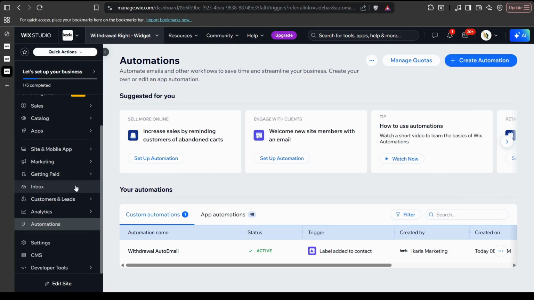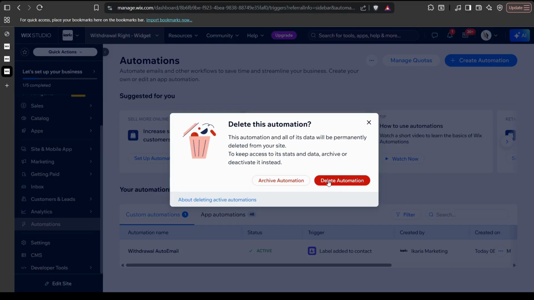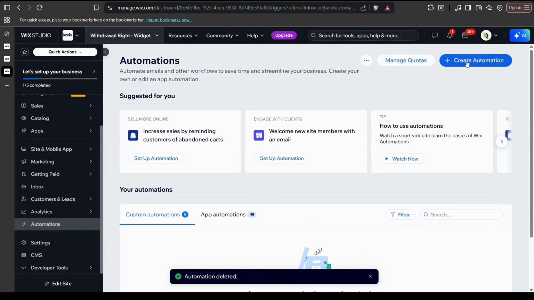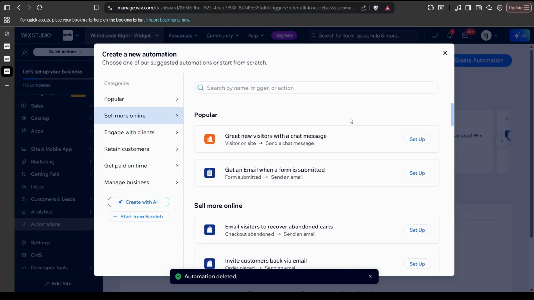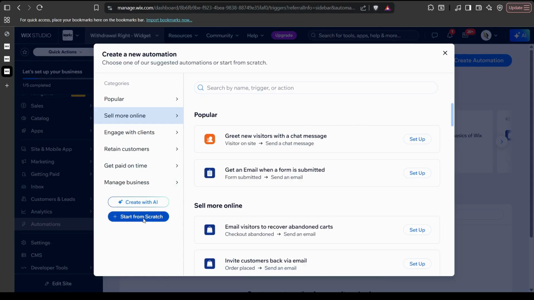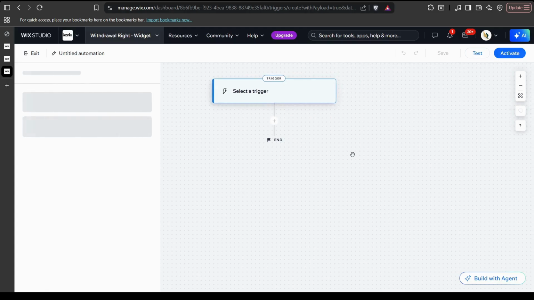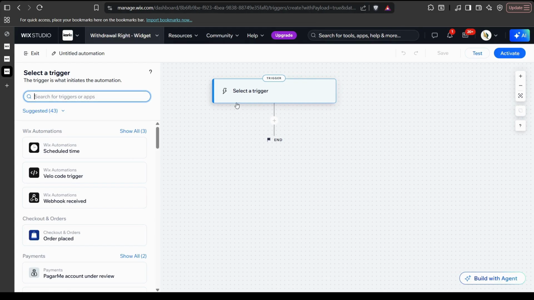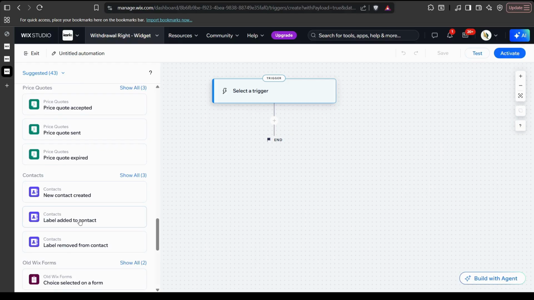So what you're gonna do is locate in your left column something called automations. And let me remove this one, it's because I was doing a quick test. Okay, so we're gonna click on create automation. We're gonna select start from scratch. And we're gonna start selecting what triggers the action, or what triggers the automation. So yeah, we click on here. This is gonna pop up. We're gonna scroll all the way down until you find contacts. And you're gonna click label added to contacts.